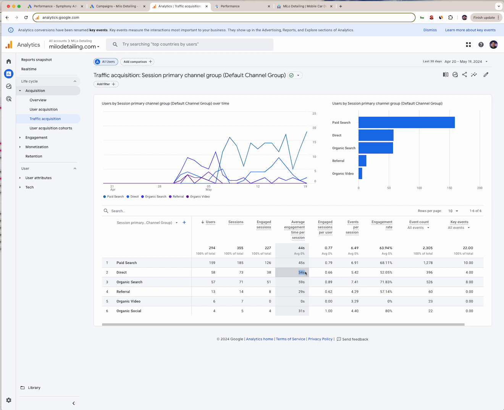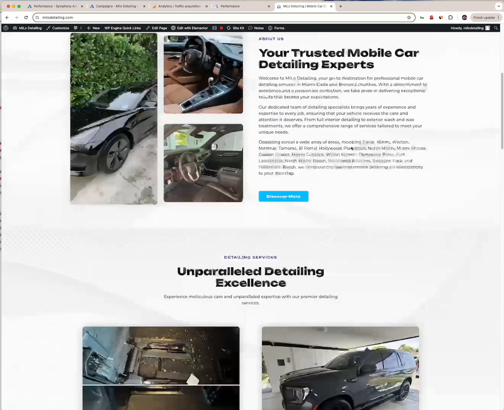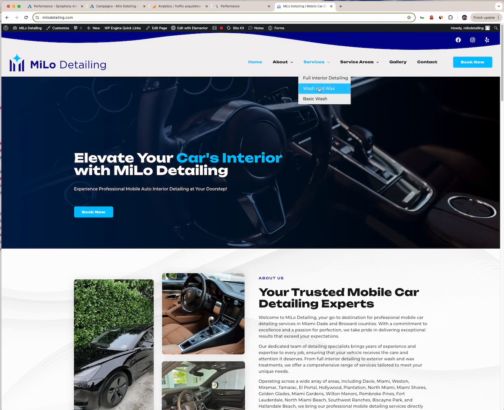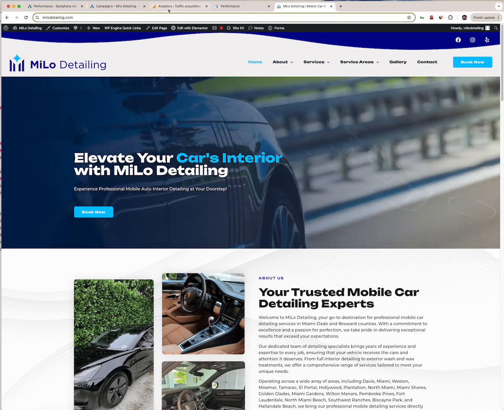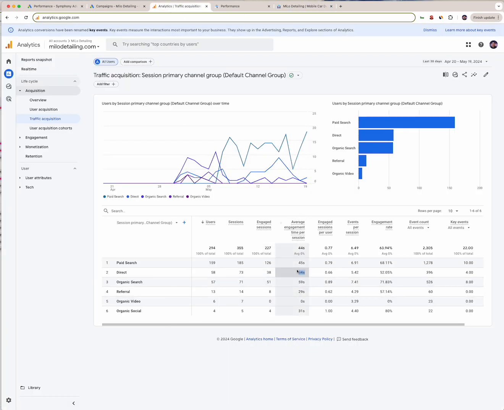If it's average, like 45 seconds to a minute, that's really good because you don't need a lot of time, right? If you come in here and you're like, do they offer wash and wax? Okay, great, let me call them. They really don't spend too much time looking before they either decide to contact you or not. But anything super low, like 0 seconds here, doesn't make sense. How did 6 people get here yet spend 0 time? That's a little bit of a weird one.